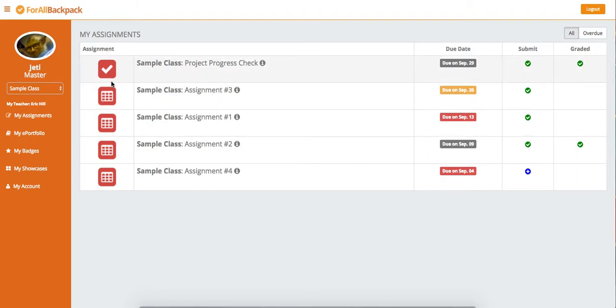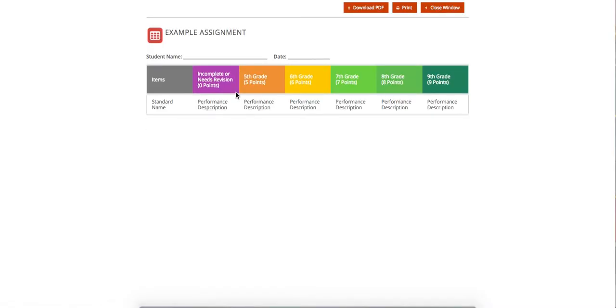If you see a grid like this, that means there's a rubric attached. If you want to see what the rubric is, you just come over here and you click on this little I for information, and it pulls up the rubric. It'll tell you what the standard you're working on is and what each of the performance descriptors are, how to earn 5th, 6th, 7th, 8th, or 9th grade proficiency levels. You'll also see if your work is incomplete or maybe needs some revision.